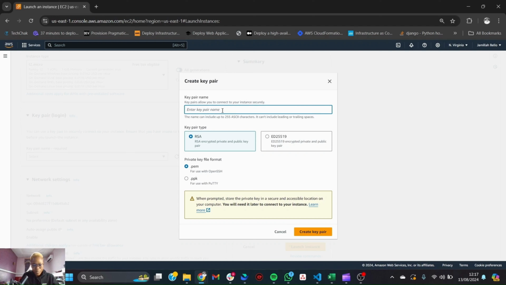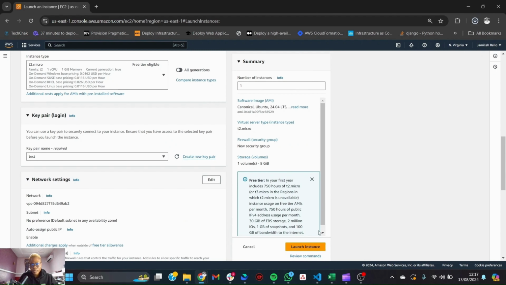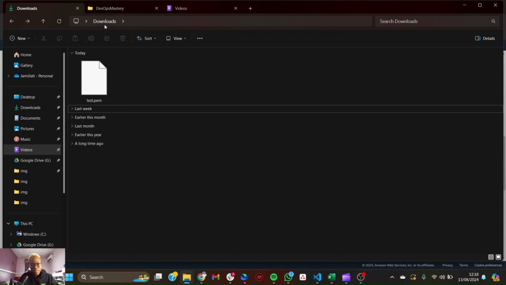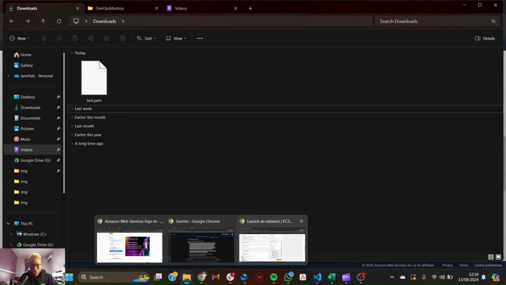So let me create my key pair now. This will be test. It's going to be .pem, create key pair. Now it has been downloaded. Let me go to my download folder because that's where mine usually goes to. So you see it in my downloads folder, test.pem. Let's continue.